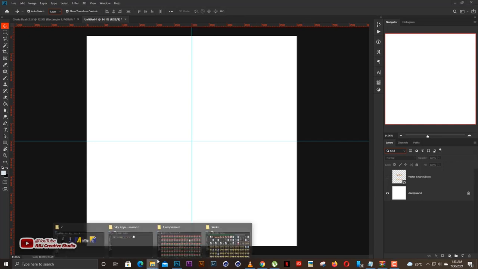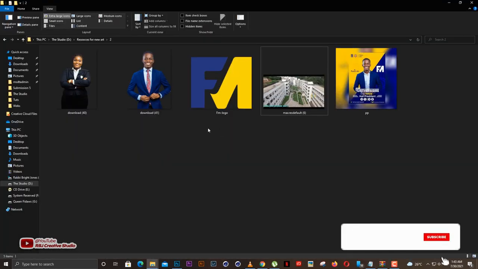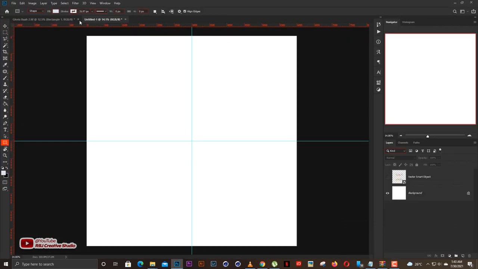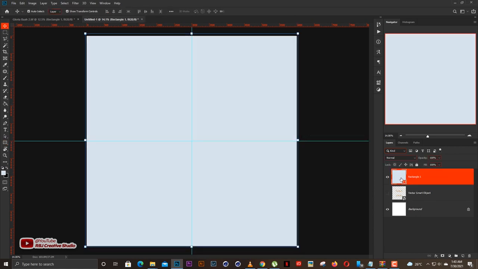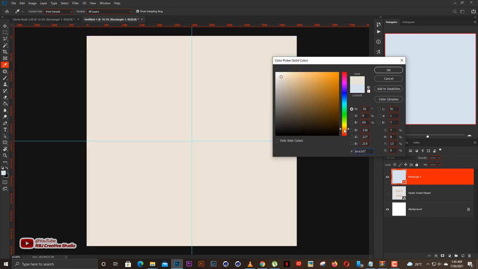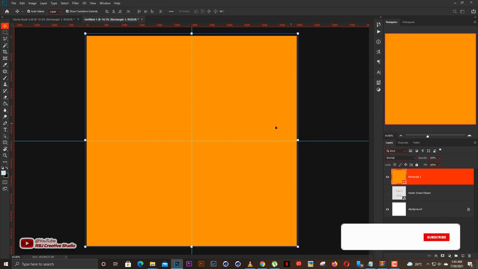So the client has a Valco logo, like a school logo with the colors of blue and yellow. First off, I'm going to create a rectangle over the whole workspace. Then after that, I am going to select yellow. I'm going to select this type of yellow, a little bit deeper. Okay, then I'm going to lock it.